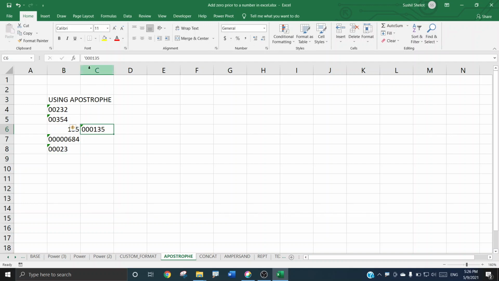If I click this here, in the display it will continue to show the zeros as well as the number, which was not the case when we used the custom number format. Let us go to the next way of doing this.